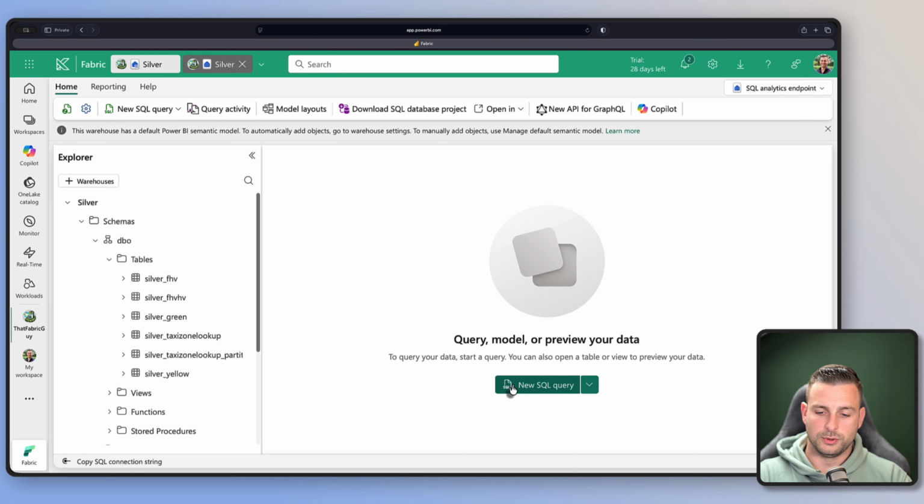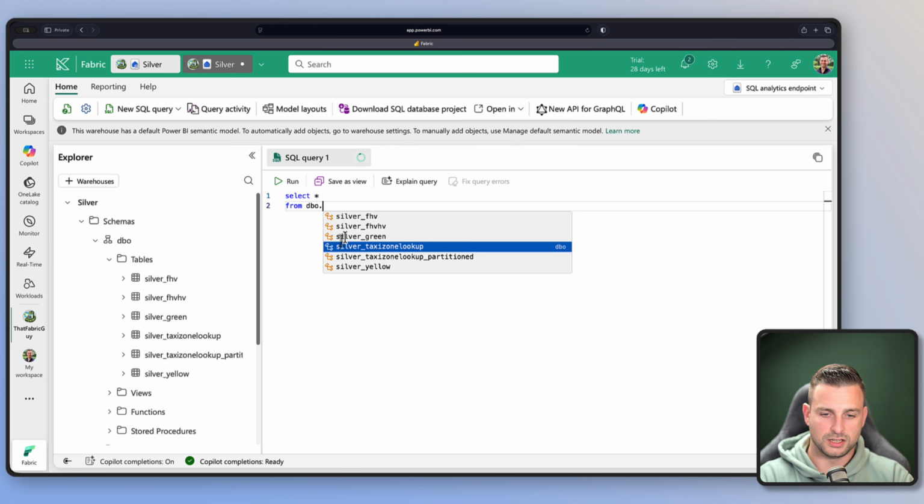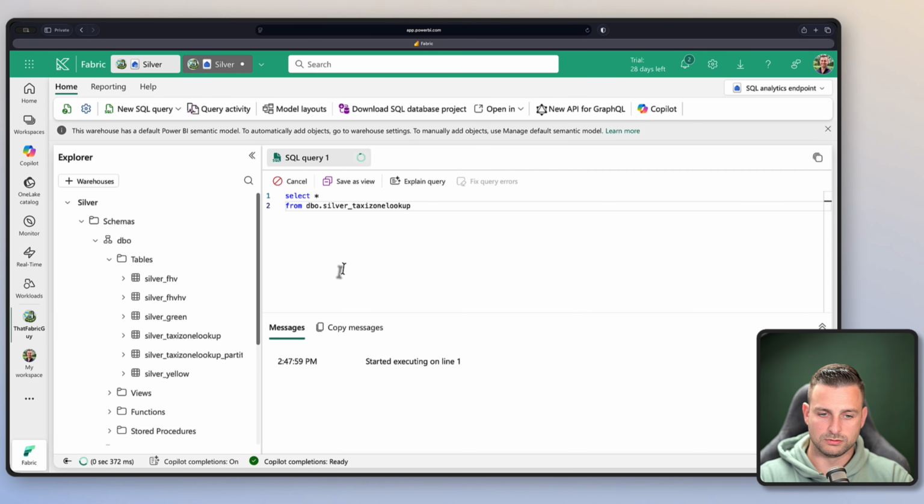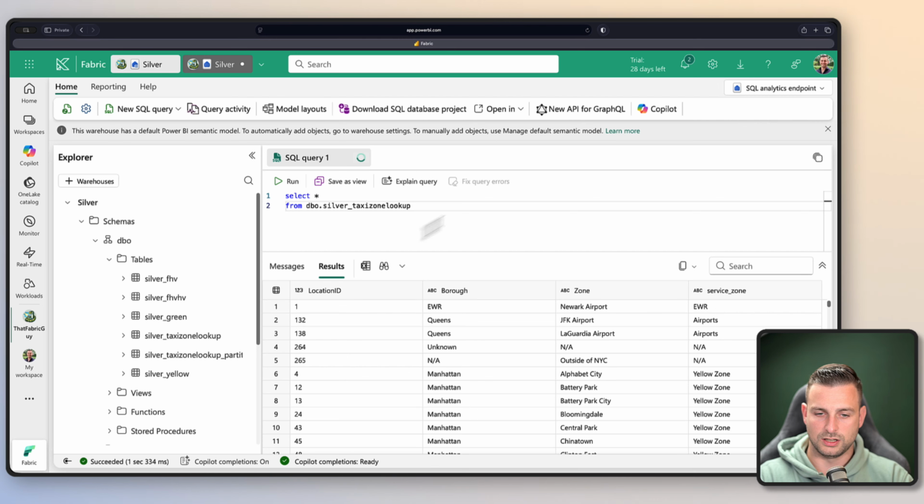All right, so we can click here to create a new SQL query, and we can start writing code. We can say select star from DBO dot, and then let's look at the taxi zone lookup. There we go, and we can run this query. It takes a few seconds, and then we get the results in here.